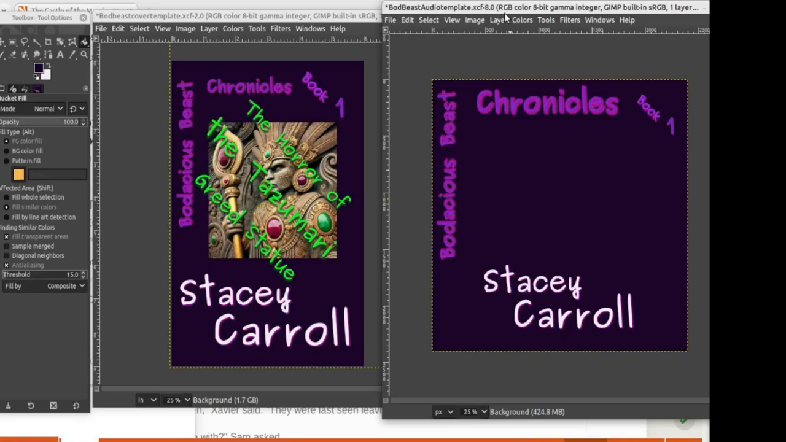And the reason these are different is because one of these is for the audiobook. The audiobooks, they're still doing throwbacks to CDs, so the audiobook cover has to be square. And the regular book cover, the ebook and the paperback, has to be a rectangle.